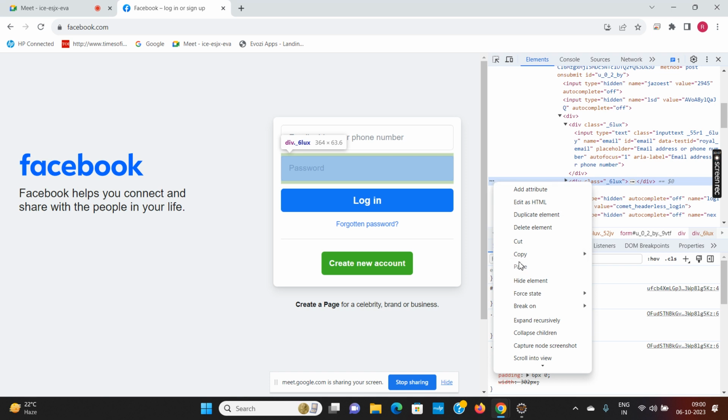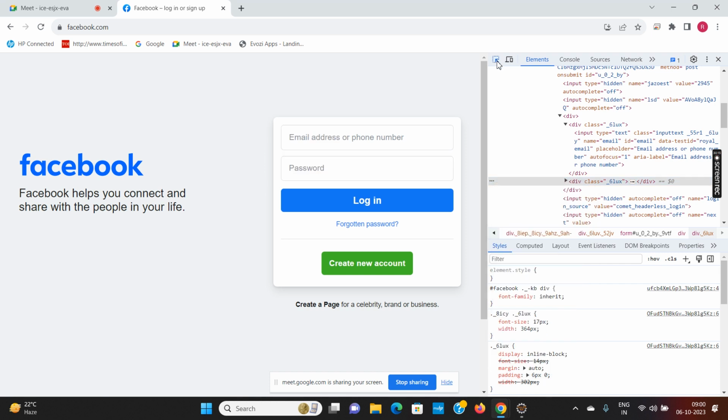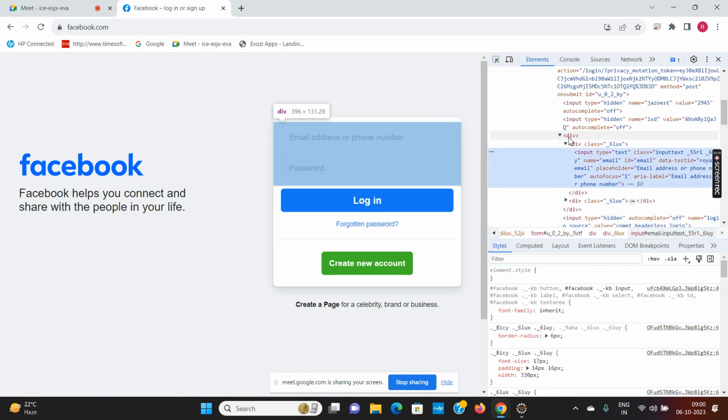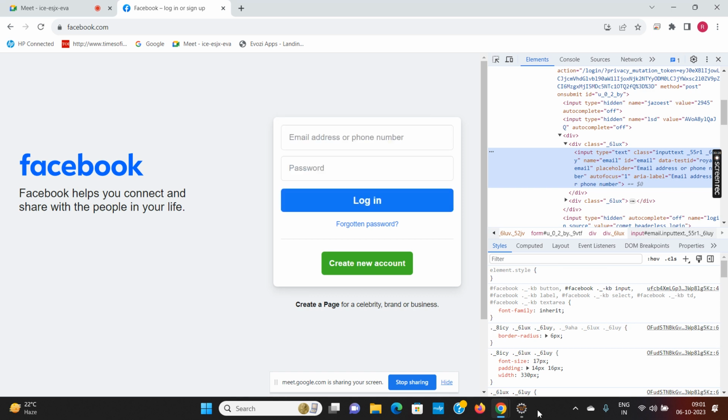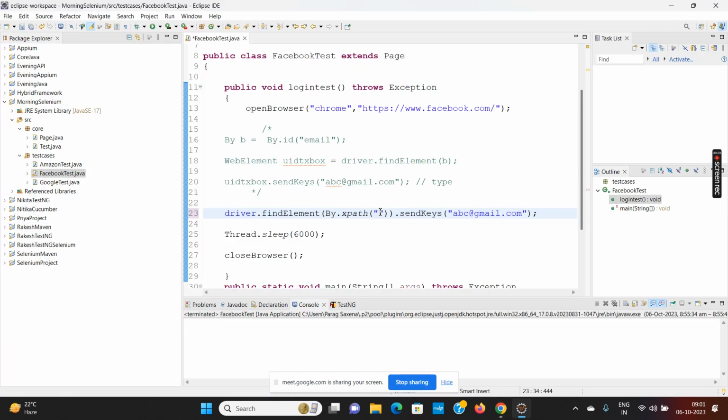I'll get this copy, and in copy you get the options copy XPath and copy full XPath. So just select this element, it is highlighted. Click on this dot dot dot, copy, copy XPath, and then paste it in the double quotes. It will automatically take id as an attribute to locate the web element. Instead of writing id equal to email by myself, I've just copied it and taken it.